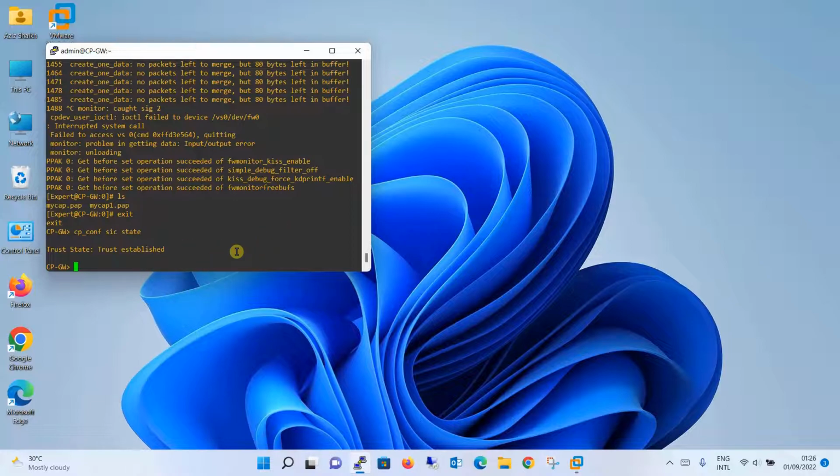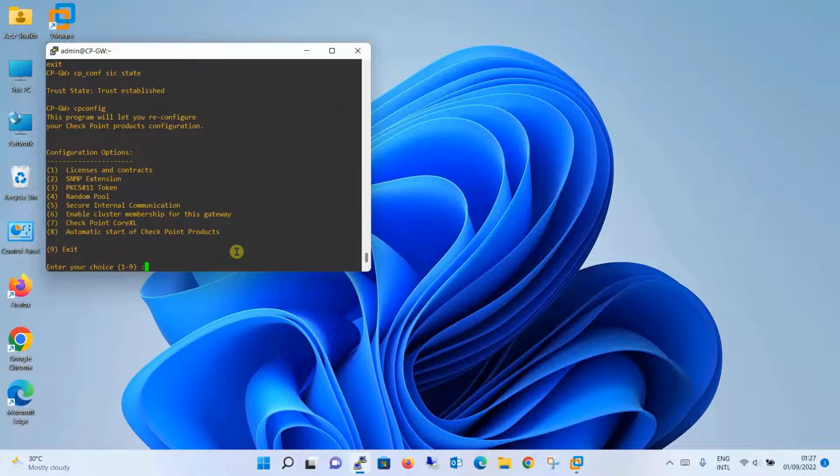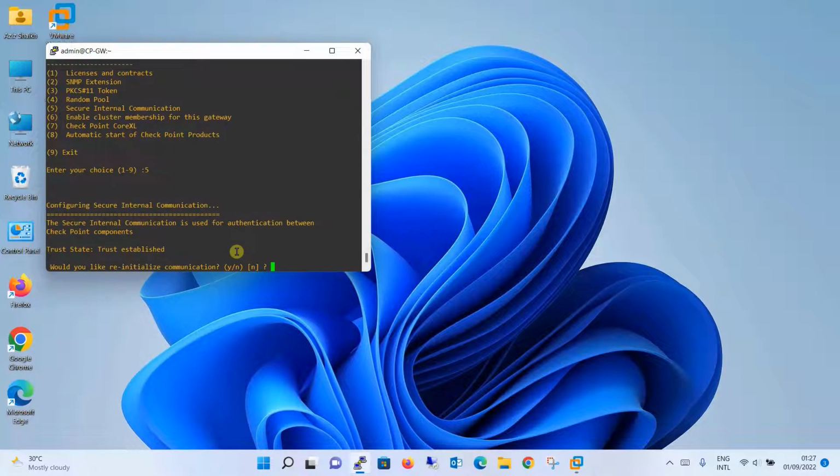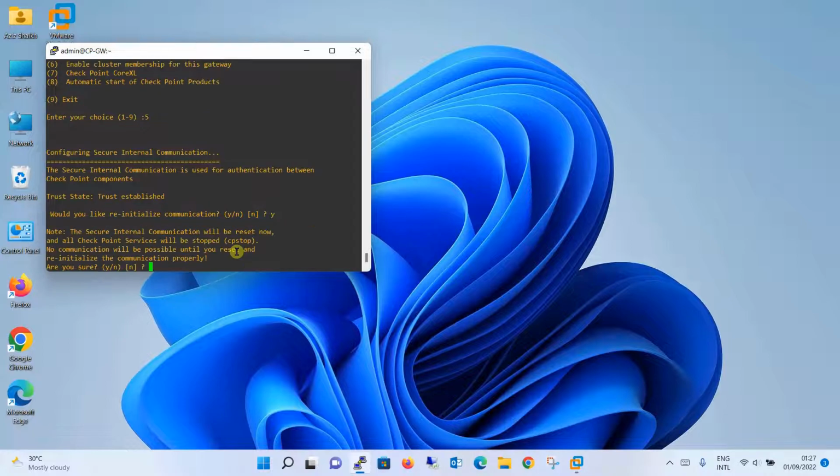To reset the keys, you have to follow this process. Step number one is give the command cp config, hit enter. You will see option number 5, right? Choose option number 5, which is secure internal communication, and enter. Now it is asking whether you would like to reinitialize communication. Say yes over here and hit enter. Are you sure? Yes.